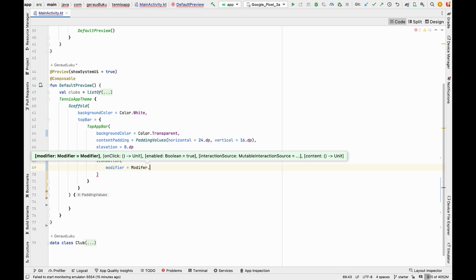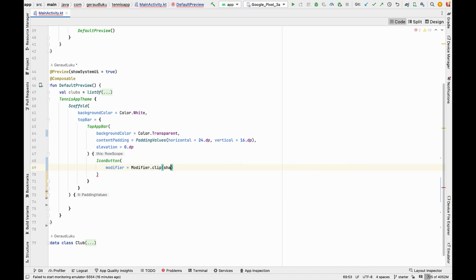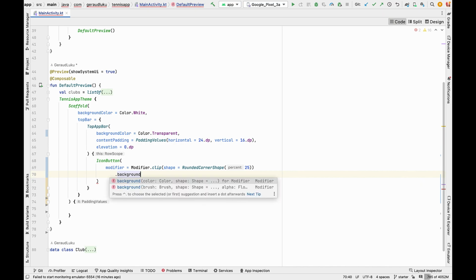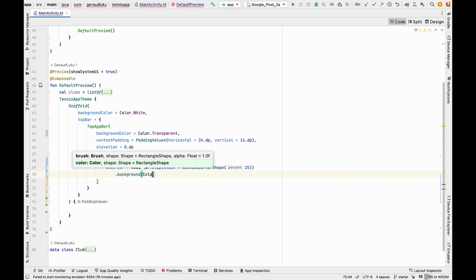Give it a modifier. We first want to give it a rounded corner shape, with a corner radius of 25%. Then a background color of black.